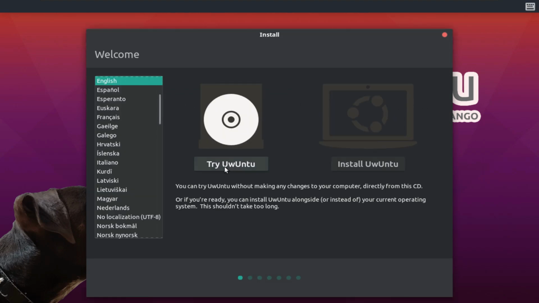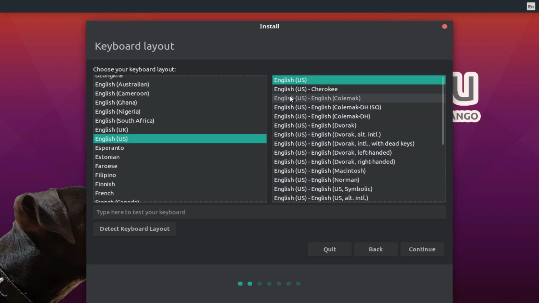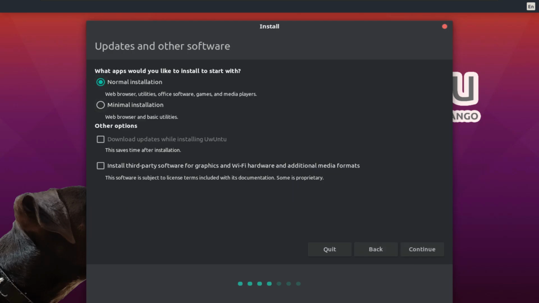So English, I can try UwUntu, or I can install it. In that case, I will install that thing just because I don't want to really ruin the experience. I want to have the full experience so that's why we'll go with install. All right, and here we can select the language, continue. All right, so what apps would you like to install? To start with, normal installation, minimal installation. There is other options, but I will go with only a normal installation.